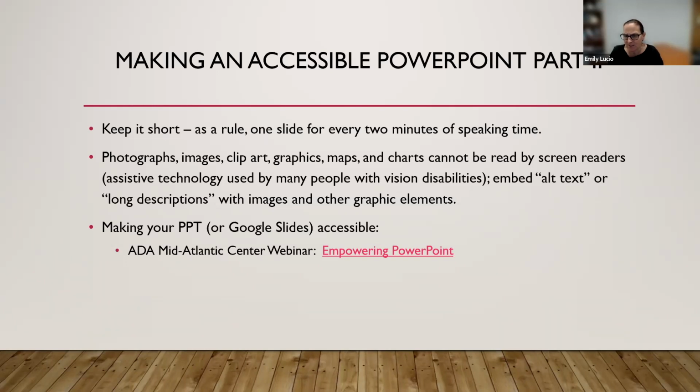If there are photographs, images, clip art, graphics, maps, charts, keep in mind that those cannot be read by screen readers. And assistive technology is used by many people with vision disabilities. So what you want to do is, again, when you send them the copy, make sure you embed alt text or long descriptions with images and other graphic elements. There is a great webinar on making your PowerPoint accessible, or Google Slides, through the ADA Mid-Atlantic Center, and it's called Empowering PowerPoint. So I highly recommend you look at that.